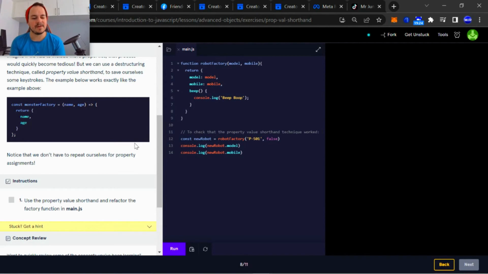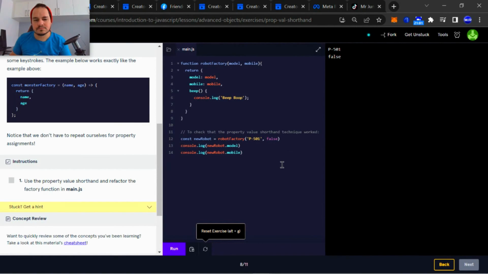Instructions: use the property value shorthand to refactor the factory function in main.js.